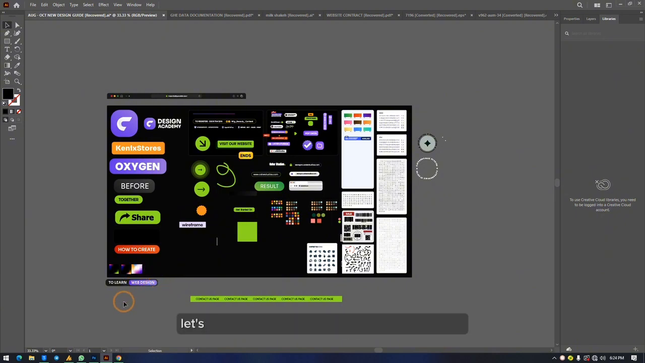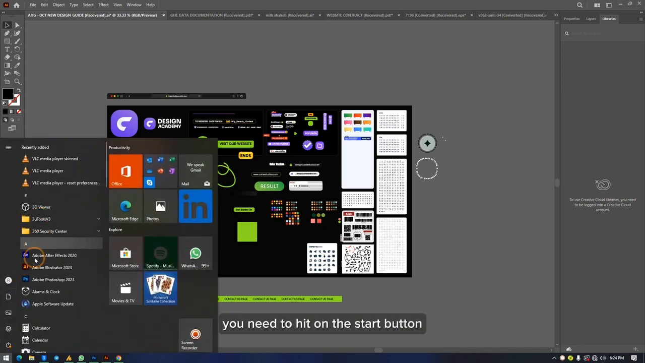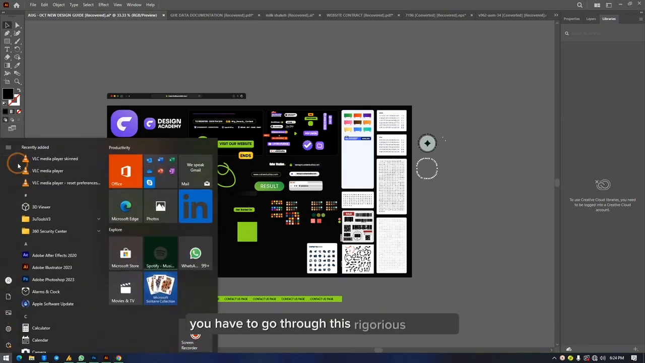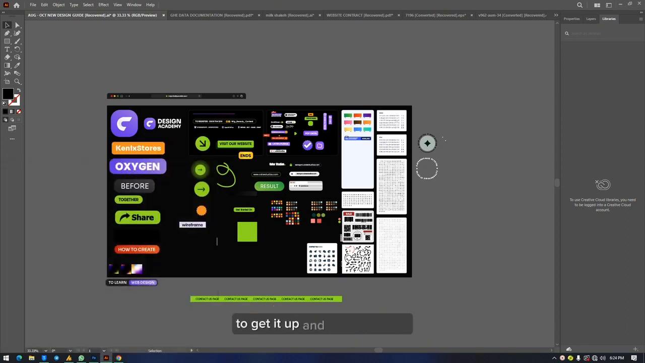So first thing, let's find out where this installation file is located. When you install Illustrator for the first time, you need to hit the Start button. You'll find that particular tiny icon from here. When you click on it, it opens Illustrator and you can start with your designs. But the problem is whenever you close this tool, you don't find it anymore. You have to go through this rigorous process to get it up and running again.